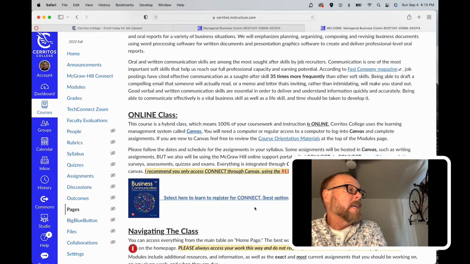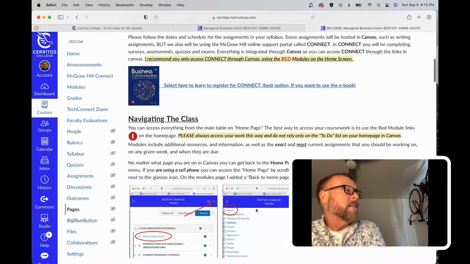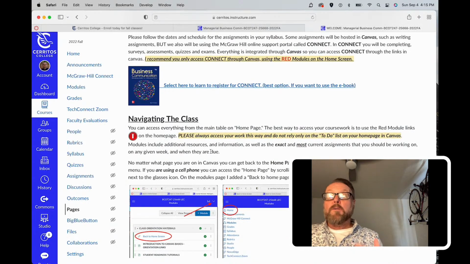It'll bring you into Connect and into the ebook. To navigate the class, of course, you always want to go back to the home page. So whenever you select home page here, it's going to bring you to that home page that has the table with all 5 of the modules that we were just working on. However, if you're using a cell phone, sometimes it's a little bit different and a little bit more difficult, so students don't always know how to get to the home page when they're using their cell phone.